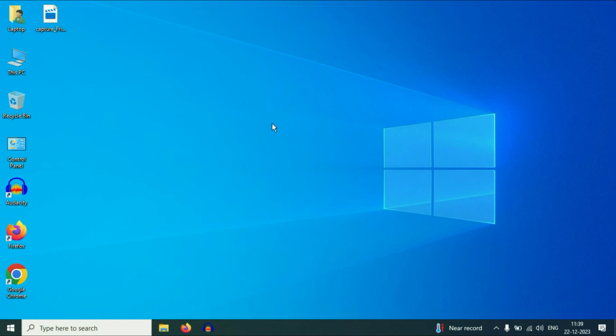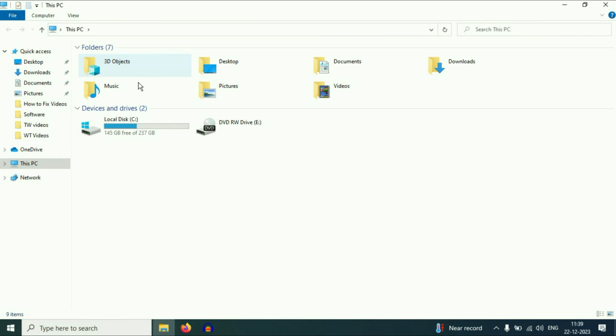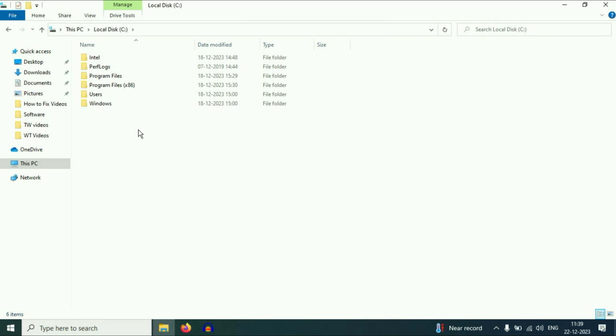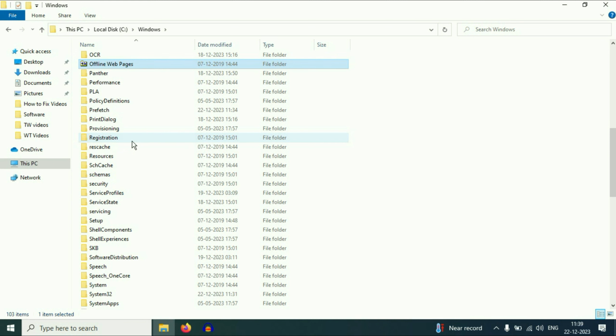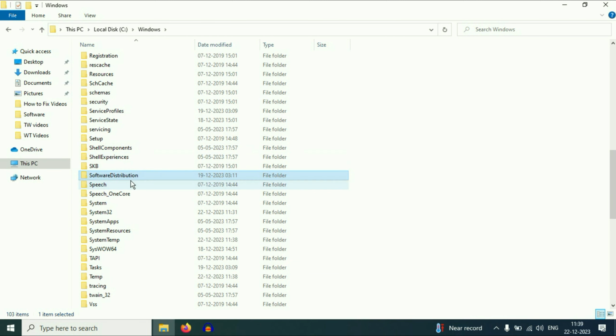If you are still getting the same issue, open your C drive and delete all the temporary Windows Update files. So for that, click on this PC, then open your C drive, then open your Windows folder. Now you have to search for a folder called software distribution. So this is the folder we need, software distribution.